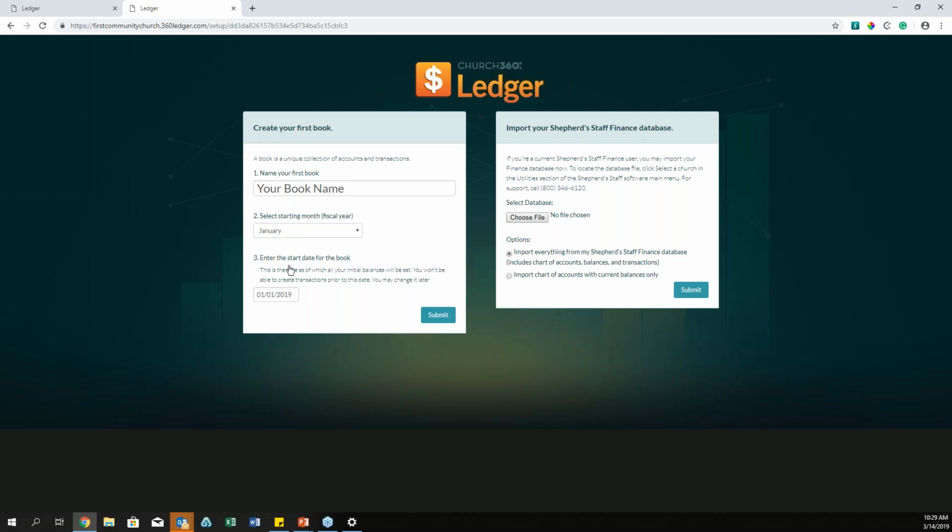The start date for your book is going to be where your initial balance falls, and it's also going to be the date where you can enter your oldest transaction. So if I say 1/1/2019, that's as far back as I can go to enter transactions. If I want to enter all of 2018's information, then I need to change this to 2018, and that will allow me to go back to 1/1/2018 and enter in those transactions. Then I can click submit.